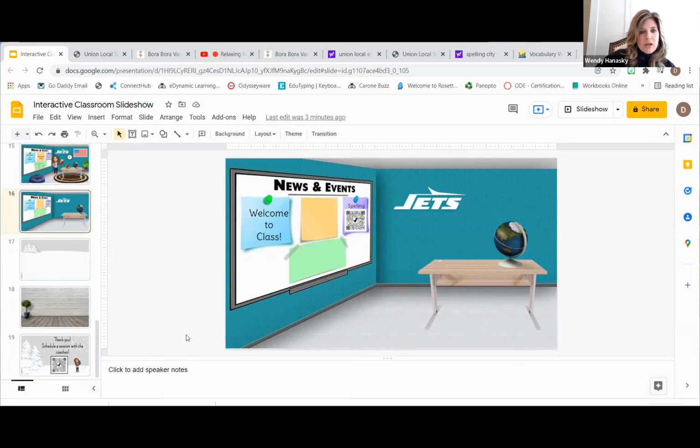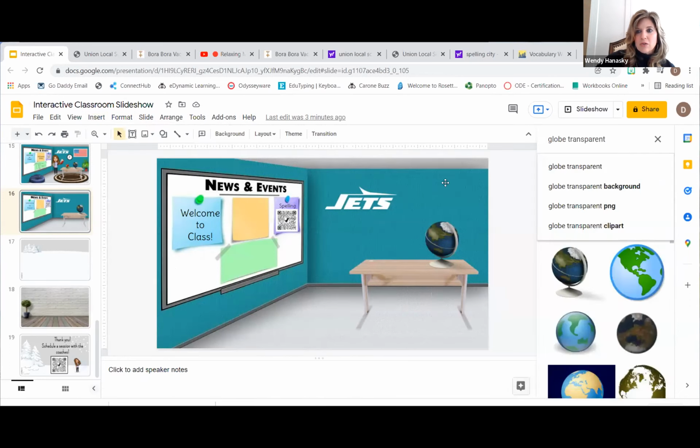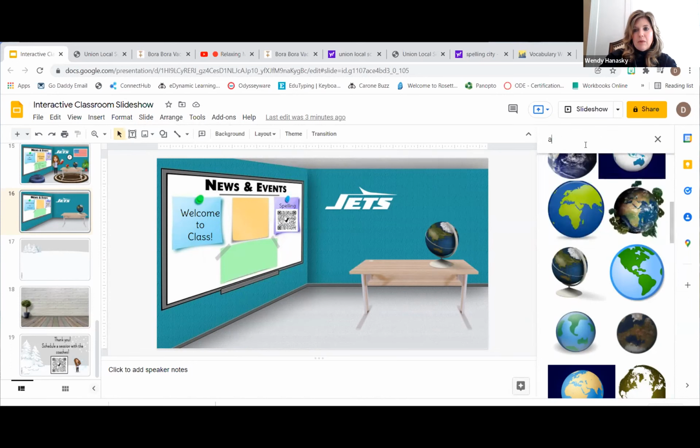I'm going to do another inserting of an image of the flag now. So I'm going to go to insert image, search the web. And you can type in American flag.